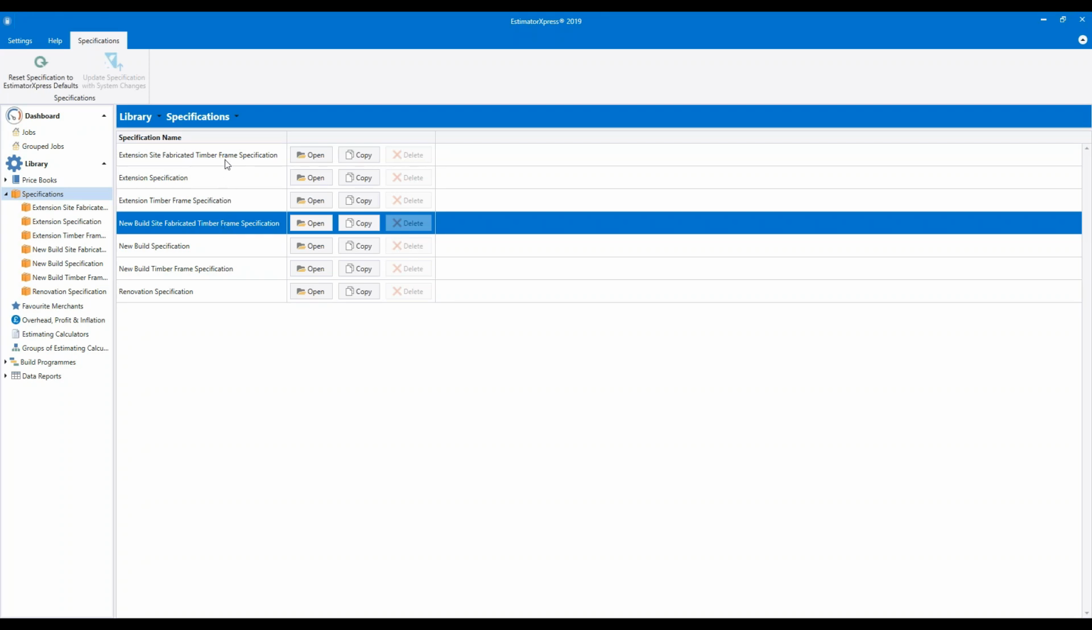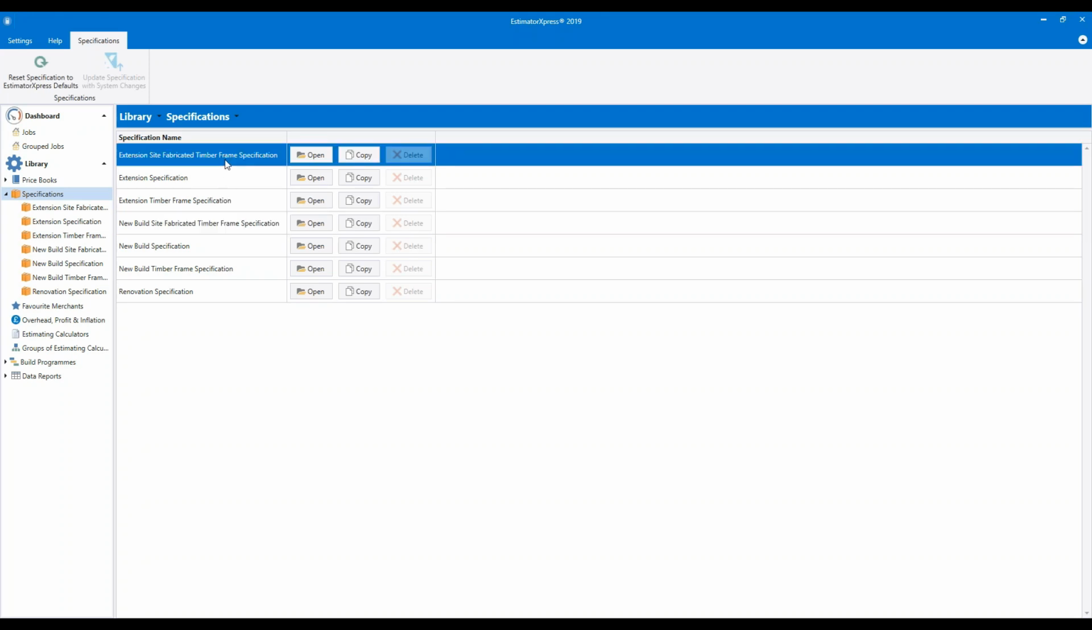We've got the extension site fabricated timber frame spec. So same as before, but it allows slightly longer for the work to be done. So I think that's all seven of the specifications covered.